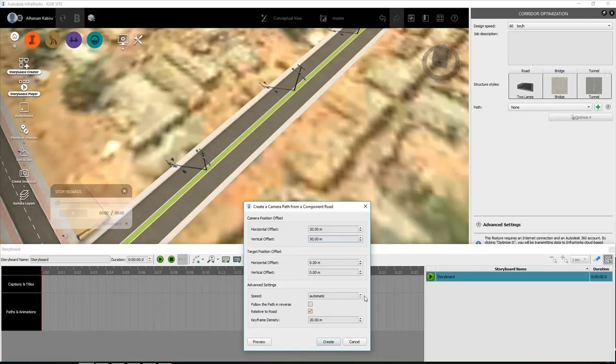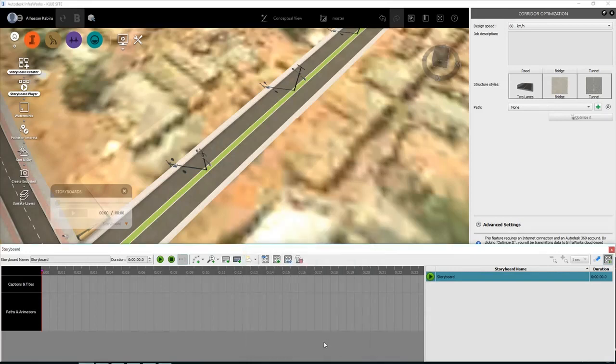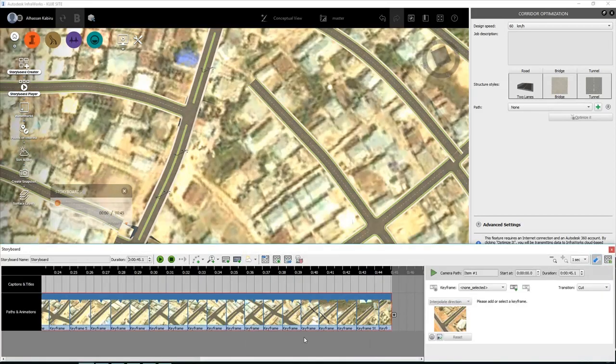Now you can set the speed of movement so that you can see it. You can make it slow, you can make it faster. As long as you finish setting all these parameters, all you need to do is create a camera path with this setting. Creating the camera path automatically generates this information for you for that road.